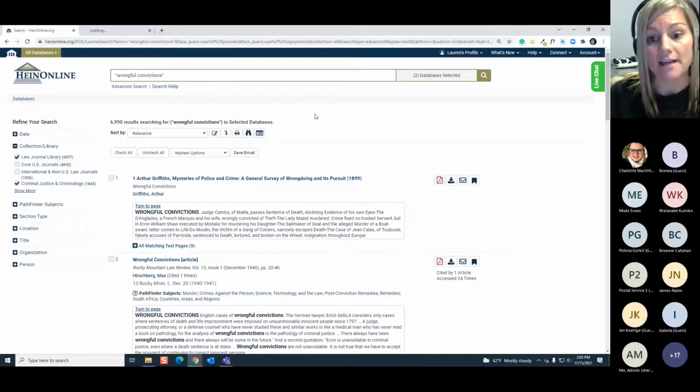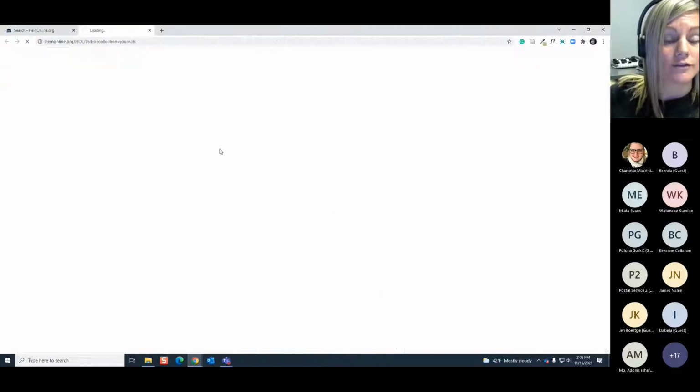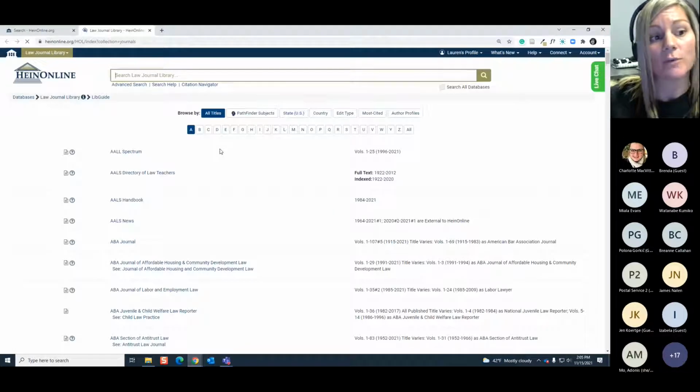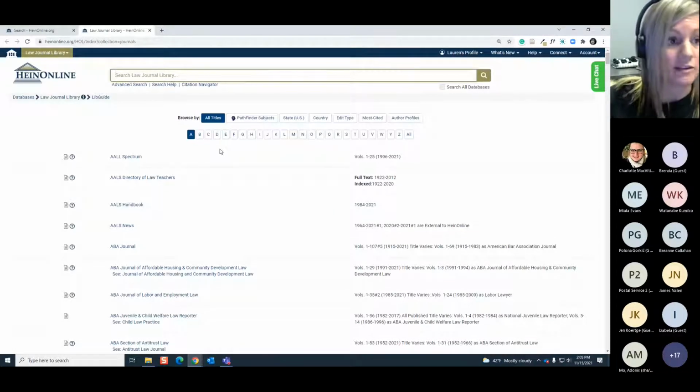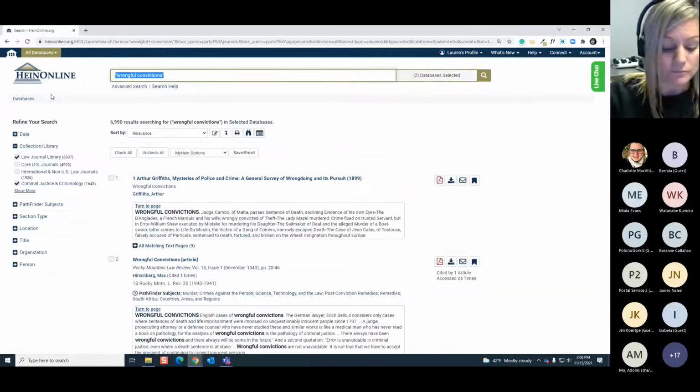Now, something to note, that "just search for" option will be a little different if you are searching in a specific database. When you are on your HeinOnline welcome page, "just search for" is going to search across all of your subscribed content. However, if I were to open up a specific database, such as the Law Journal Library here, you'll see that the search bar now says "search Law Journal Library." So that "just search for" option is then going to change within each specific database to search across that content. So just something to keep in mind.